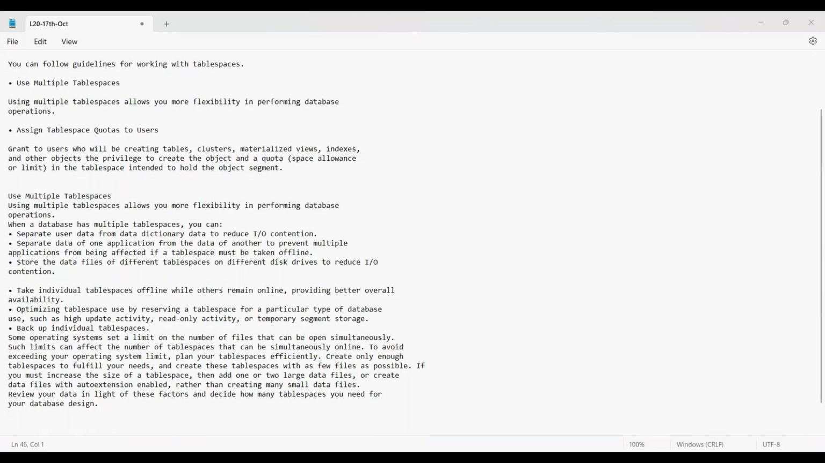Now, assign table space quota to user. So already we discussed. Then, suppose we are creating PL/SQL objects like packages, procedures, and functions. So is a user required to have table space quota to create these PL/SQL objects or not? Yes, please answer.